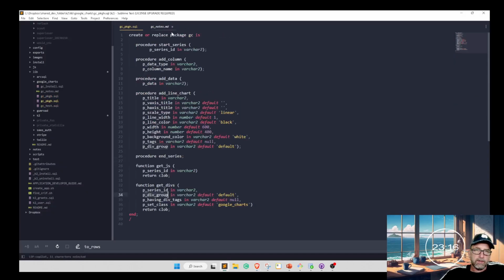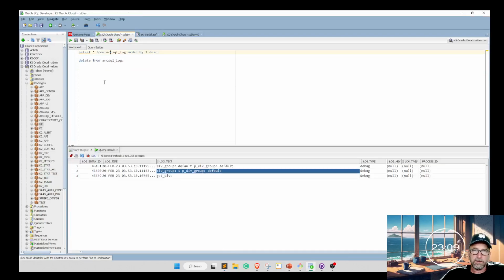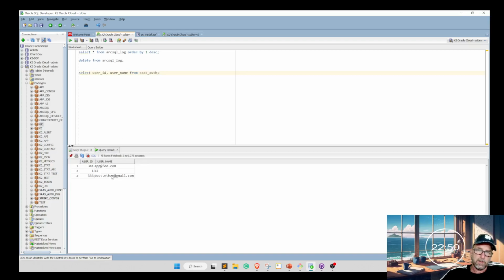So let's close out our Google Charts stuff. And what we want to do is we are in our app user. Select user ID, username from SAS auth. So these are my users. I've got appfoo, and that is the user that I do not want to wipe out. That is user ID 341.